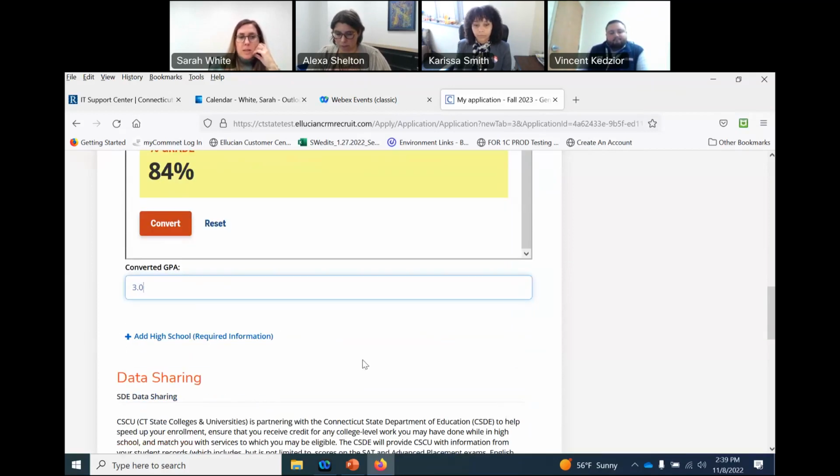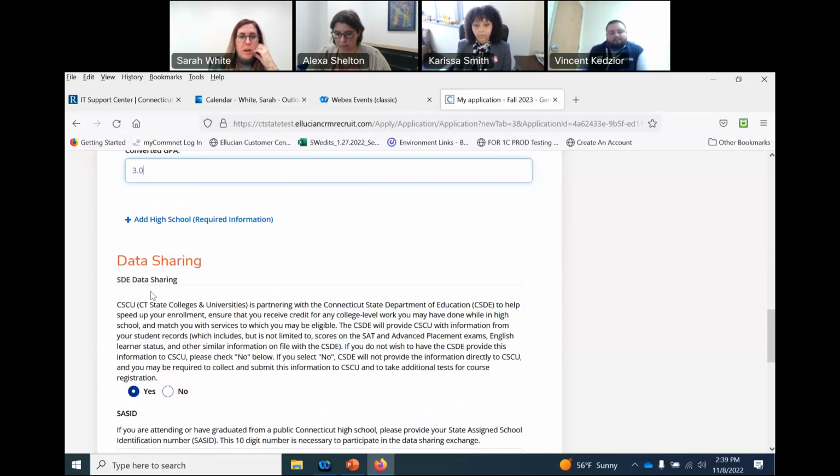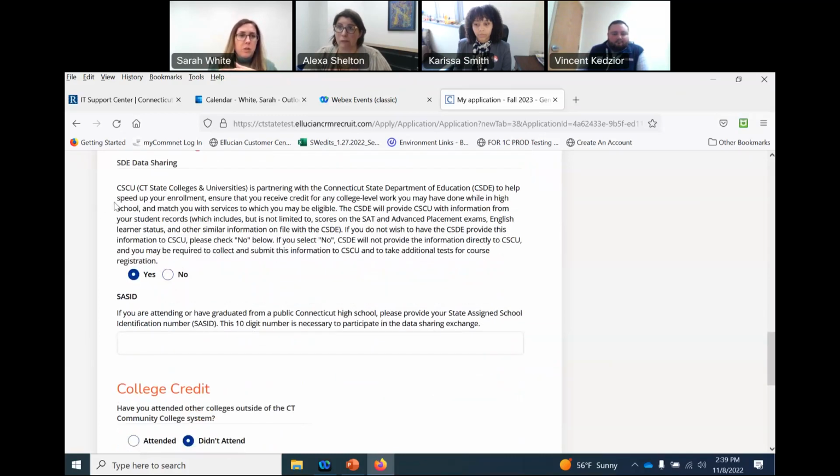If there's additional high schools, they can add it. And we do also have an agreement with the Connecticut State Department of Ed on additional information that can assist a student when they enroll that would pertain to wraparound services, getting test scores automatically into our system. So in order for this to be put in place for the student, they have to answer yes and include their SASID. This is also a work in progress where we don't have all this information coming in as of yet, but we are working with them to get this taken care of.